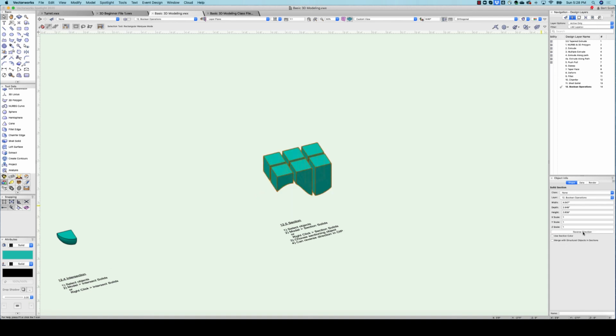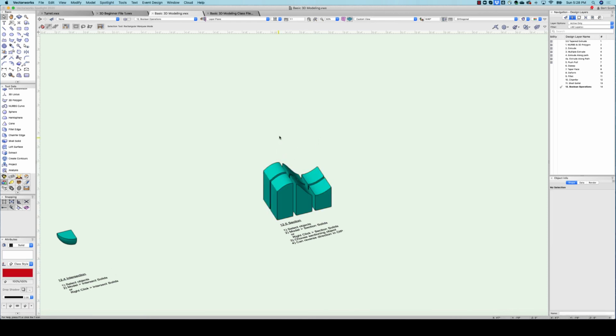You can, in the object info, reverse the side of the yellow that the green is left on. This is different than subtract solids, because if I had wanted to get rid of the top of this with subtract solids, I would have to have had a solid that encompassed the entire top, whereas with the section, I just need a cutting surface, basically.